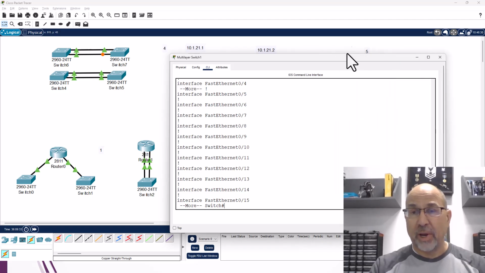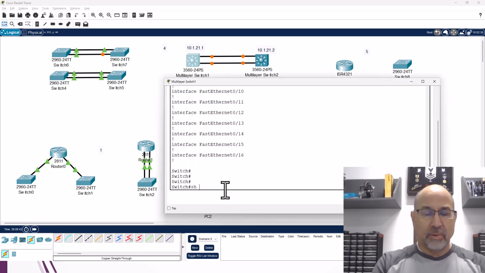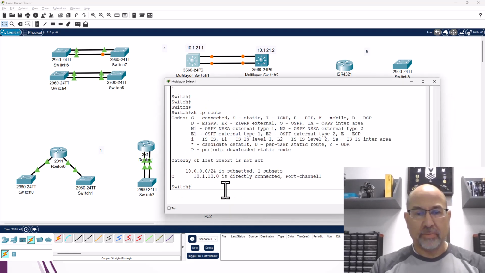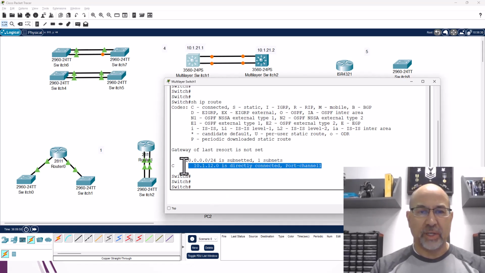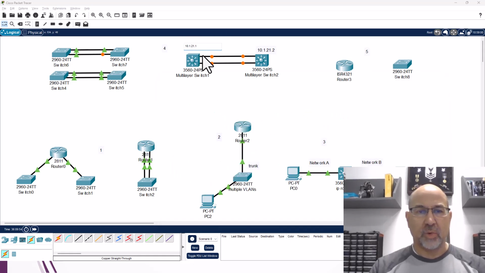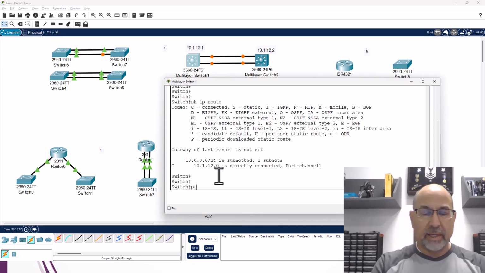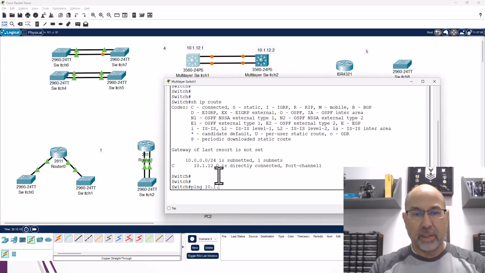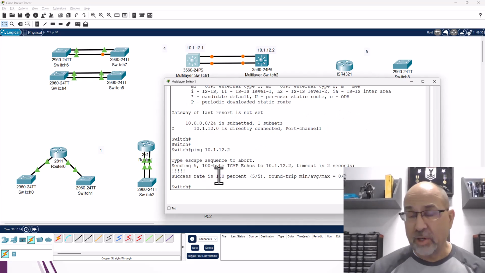Because I turned on IP routing, and this is a multilayer switch, we know what I get is the routing table. So I can do a show ip route. And I can see that the 10.1.12 net is actually connected to the port channel. So I suppose I should fix these. We'll make that 12. There we go. And now, because my port channel is up, I can now ping between the two sides.